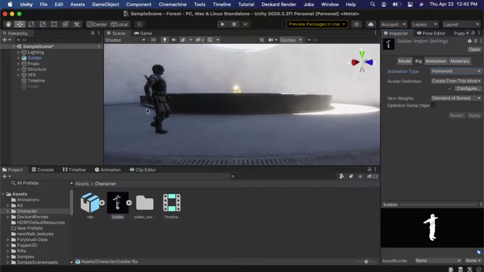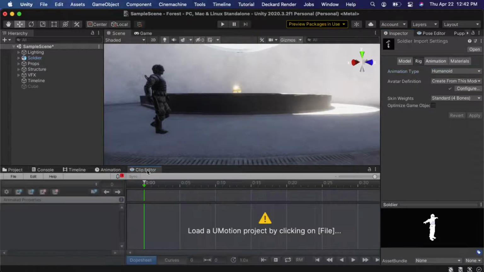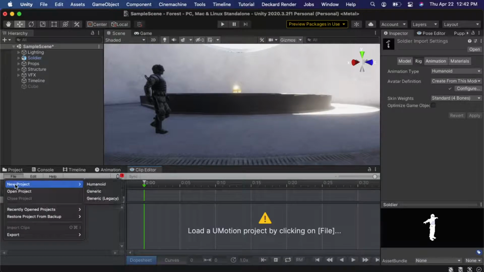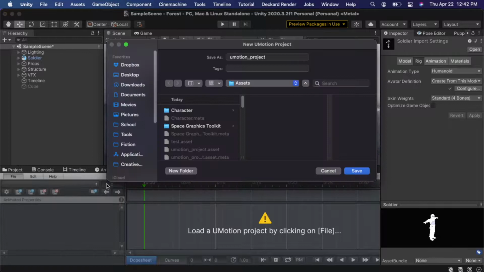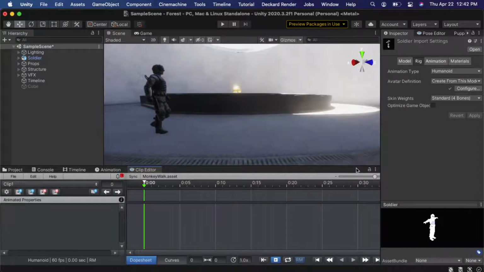So that means that your character is now of the humanoid animation type. Which brings us forward again to Clip Editor, New Project, type Humanoid. If we have a humanoid character, we have a humanoid project. I'm going to call this monkey walk. I don't know if this is a monkey walk or a duck walk. Who knows what we're creating?